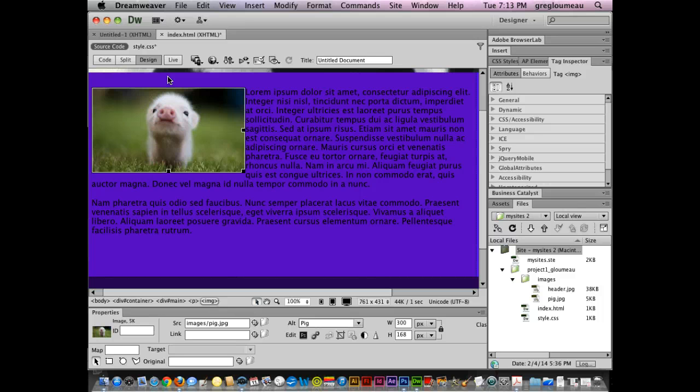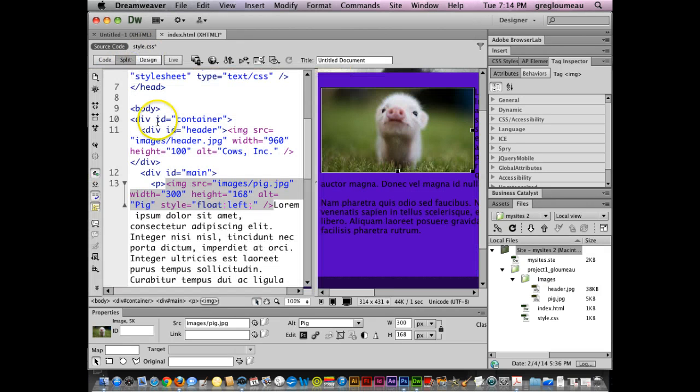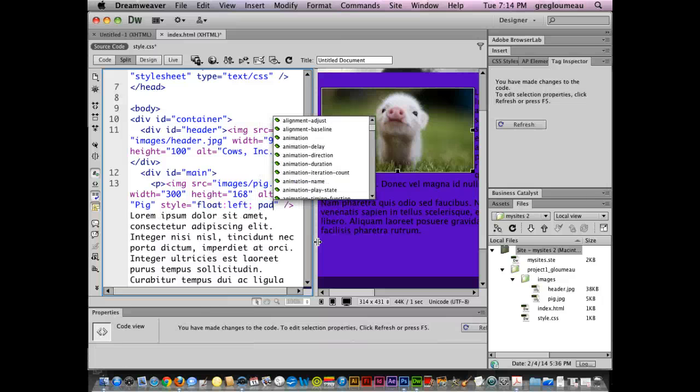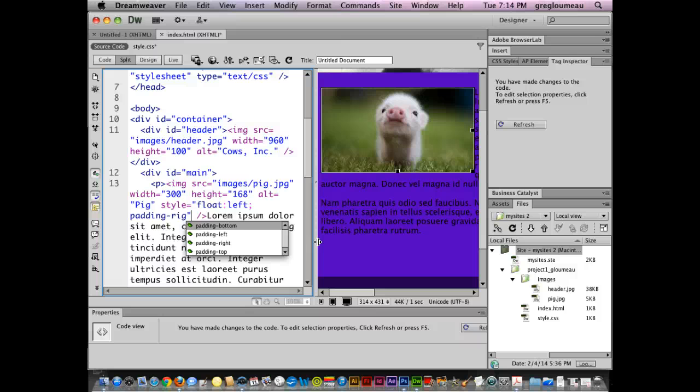Now, it is wrapping around it, but what is the issue here? There's no padding to keep this text away from the edge of the pig, right? So let's go back to our split screen view here. Let's go back to that text we just typed and click before the final quote mark. In other words, click your cursor right between the semicolon and the final quote mark. Hit your space bar and type the words padding dash right colon 10px semicolon.